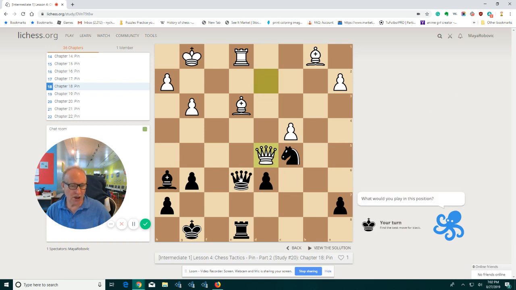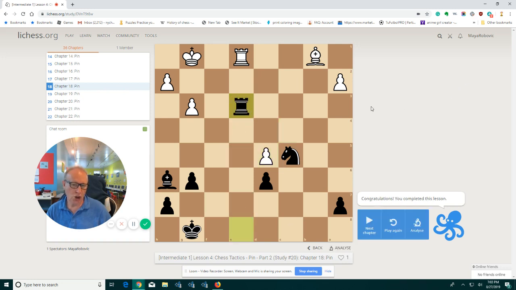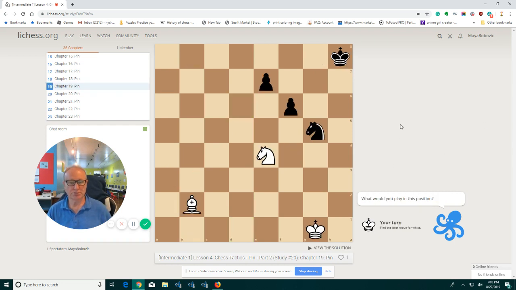And now we can even trade the queen, and then we take on e3. And we can take with a rook or a bishop. I think with a rook is better, right? Because we want to trade as many pieces as we can. So trading the rooks would be very good for black here, because then you're going to end up with two pieces against one, and you should be able to win that. Let's see the next one.